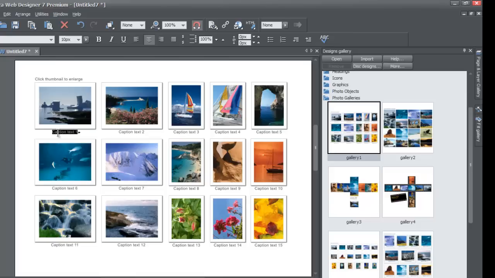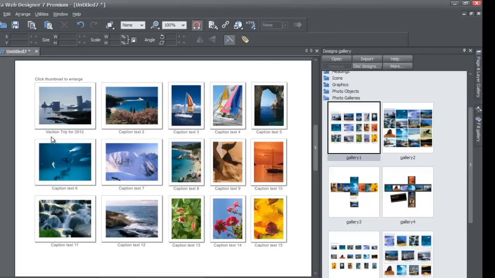You can change this to maybe vacation trip for 2012, and you can name it that. And then hit the escape key when you're done and select your selection tool. And you'll see that now it says, well, I spelled vacation wrong. So make sure you spell vacation right. But yes, vacation trip for 2012 will be the first one.